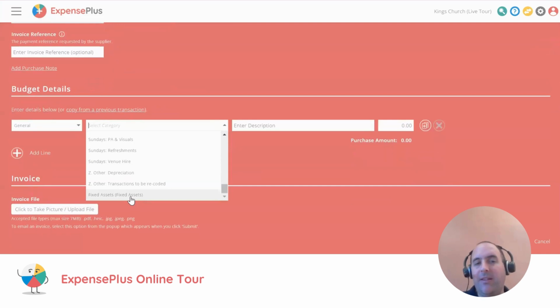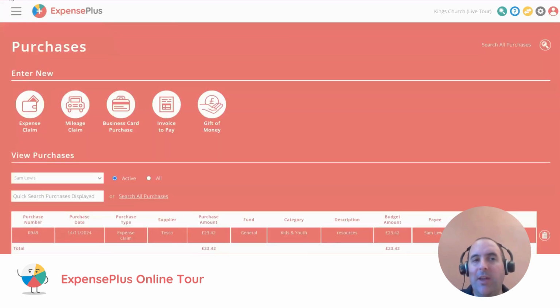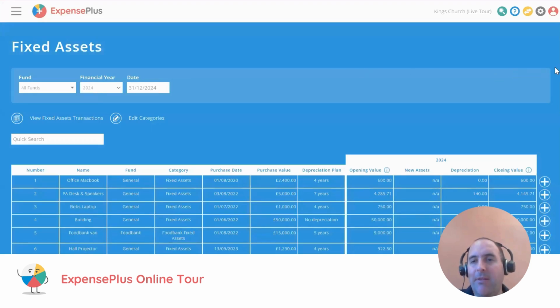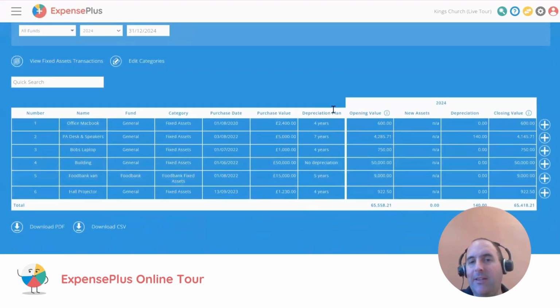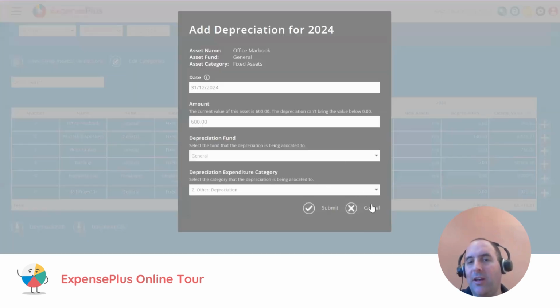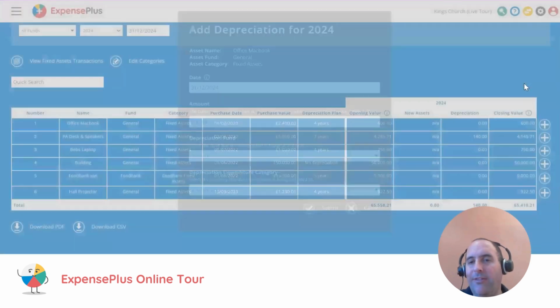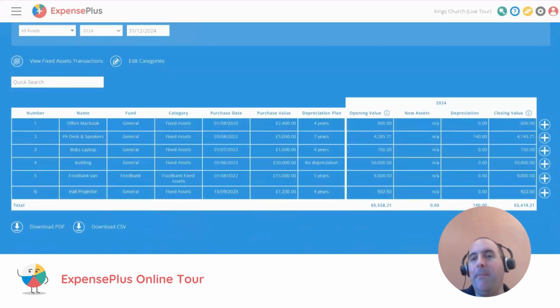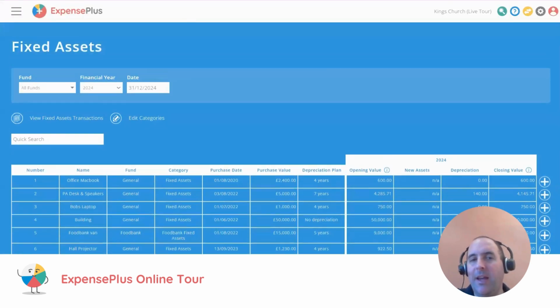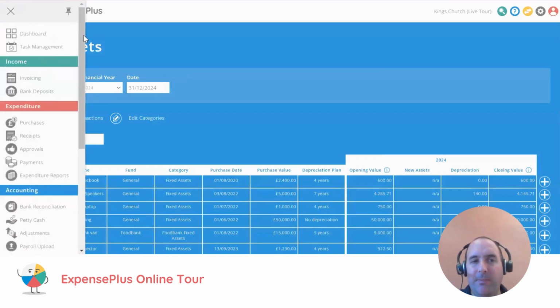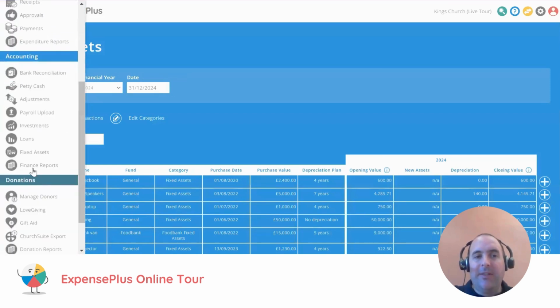If you code a purchase against a fixed asset category, it will not appear as expenditure. Instead, it will appear as a fixed asset within our fixed asset register and get added to your fixed asset balance on your balance sheet. And so this works really, really nicely. And so here are all of our different fixed assets. We can select a depreciation plan, and then at year end, we can just whiz down and add depreciation in this financial year for all of our different assets. And so it's essentially got a brilliant inbuilt fixed asset register, which makes year end accounts really straightforward. Finally, let's look at financial reports.